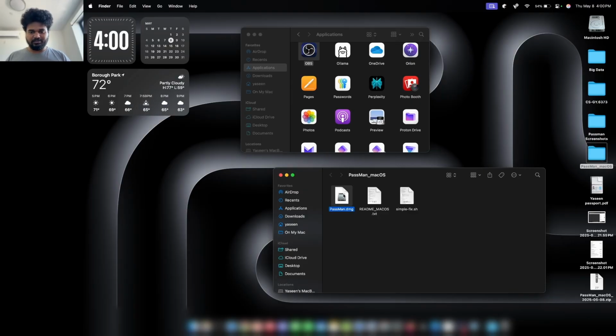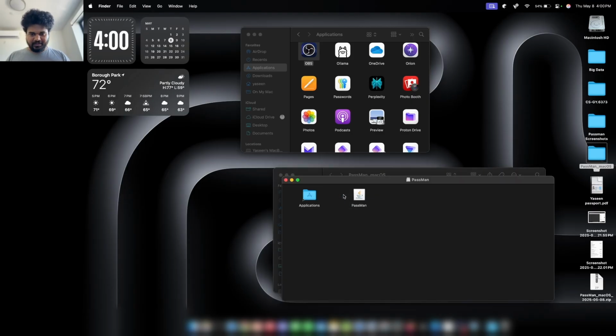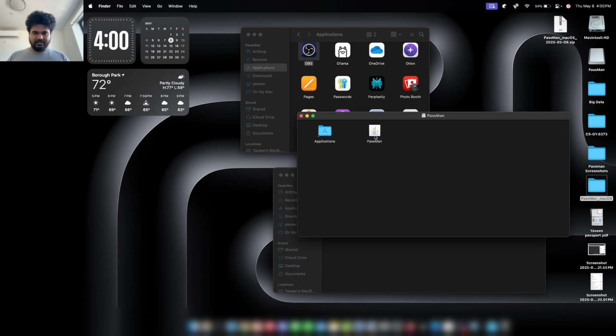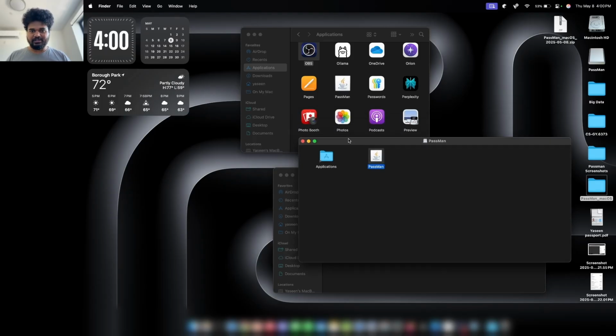Once you open the DMG, it should open up like any other macOS install application. Once I double click it, now I've opened it up. You have the PassMan .app file, and you have a shortcut to the Applications folder. All you have to do is drag the PassMan into the Applications folder, and it should show up in the Applications folder, as you can see up here.